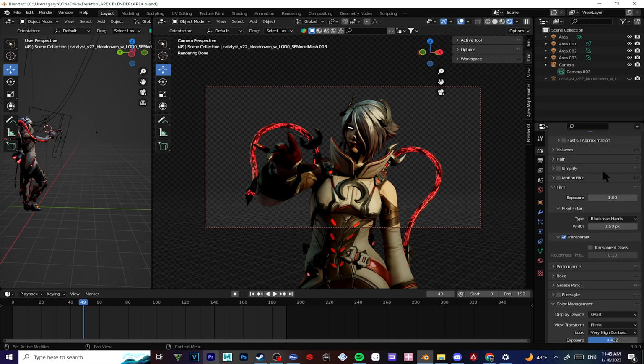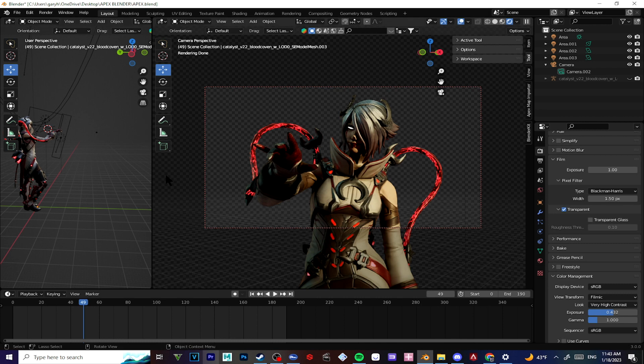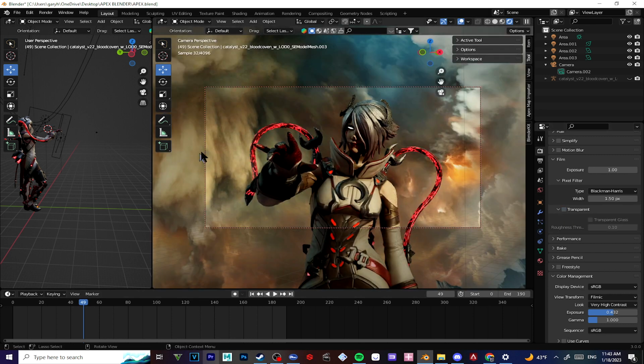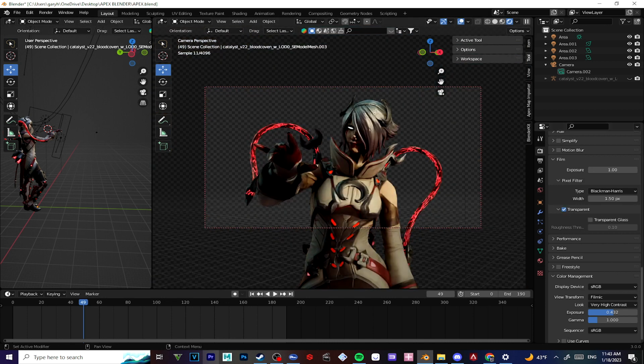The most important thing is to make sure, if you want to use your PNG, if you want it to be transparent for your thumbnail, make sure it is clicked right here, transparent. If you don't click transparent, whatever you have in the background will pop up. You want it transparent, right?